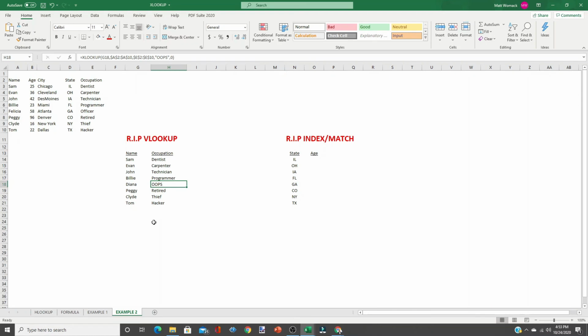So now you see that the XLOOKUP does everything the VLOOKUP does. So like I said, I feel sorry that the VLOOKUP is no longer necessary. Now, RIP to index match. One of the benefits of index match is that you don't necessarily have to have the item on, I guess basically say the right side of your lookup value. Well, with the XLOOKUP, we don't have to have it either.